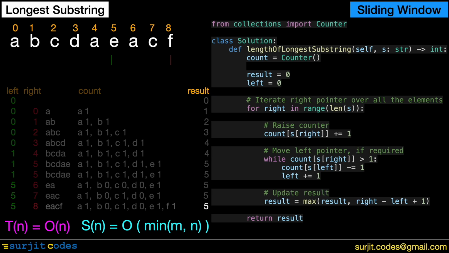We require additional storage to save the counts for each character. There can be maximum n entries in this counter, which is the size of the string. However, it cannot be more than the size of the character set.